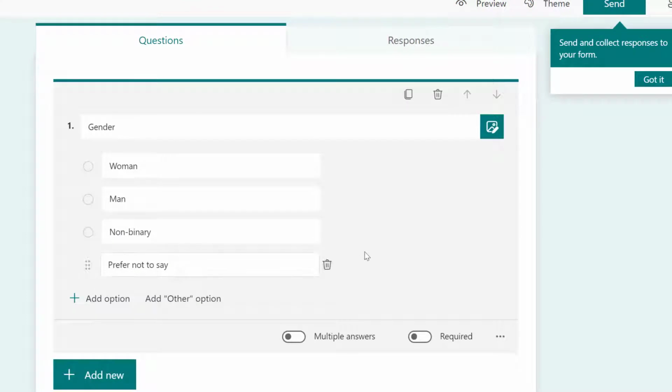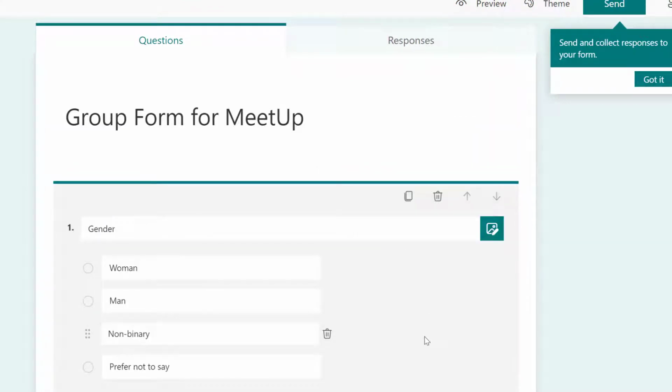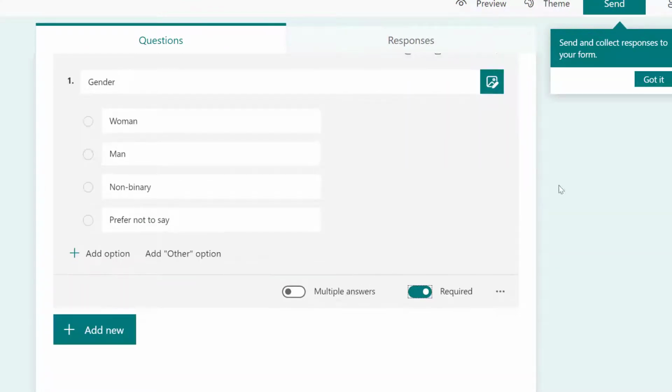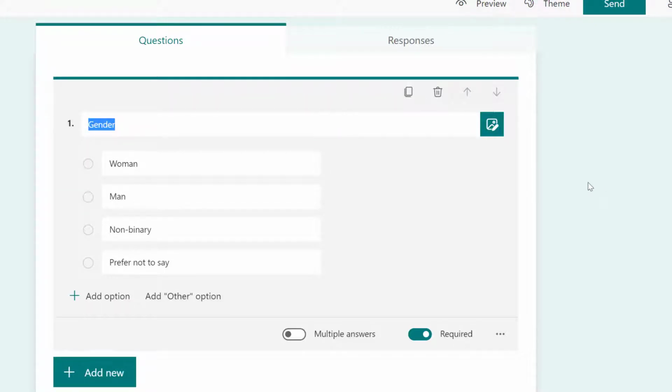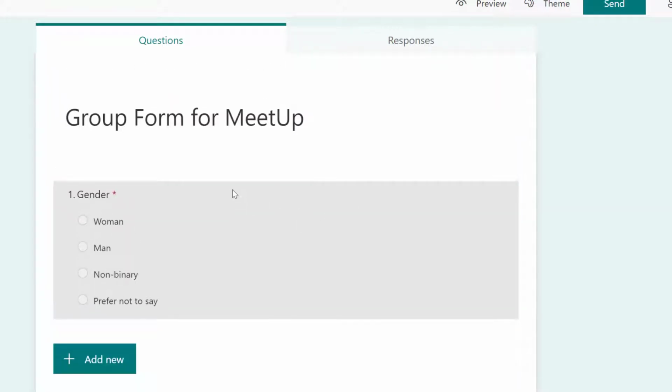So I have all the options here. I'm going to make it required. Right, so this is required. Okay, so I have my form done. Gender, it is right here.